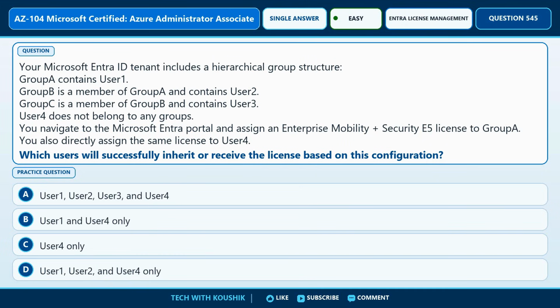Now examine the possible answers. Choice A, user 1, user 2, user 3, and user 4. Choice B, user 1 and user 4 only. Choice C, user 4 only. Choice D, user 1, user 2, and user 4 only.